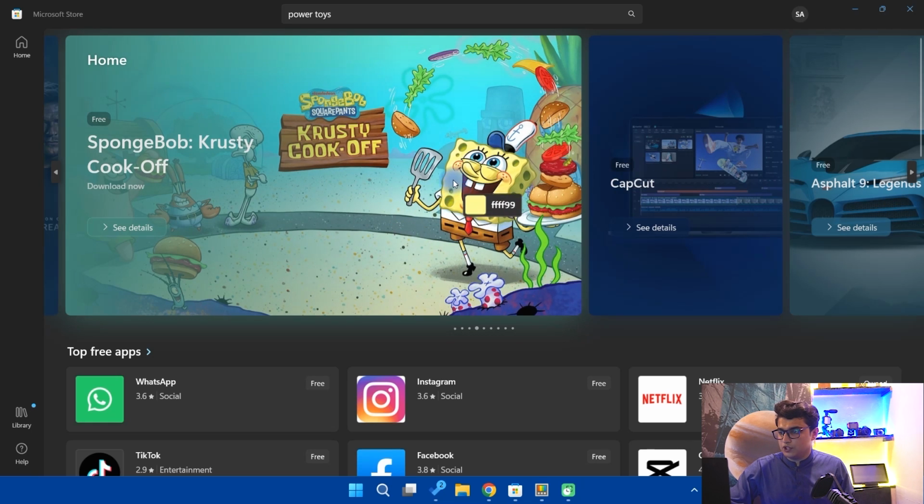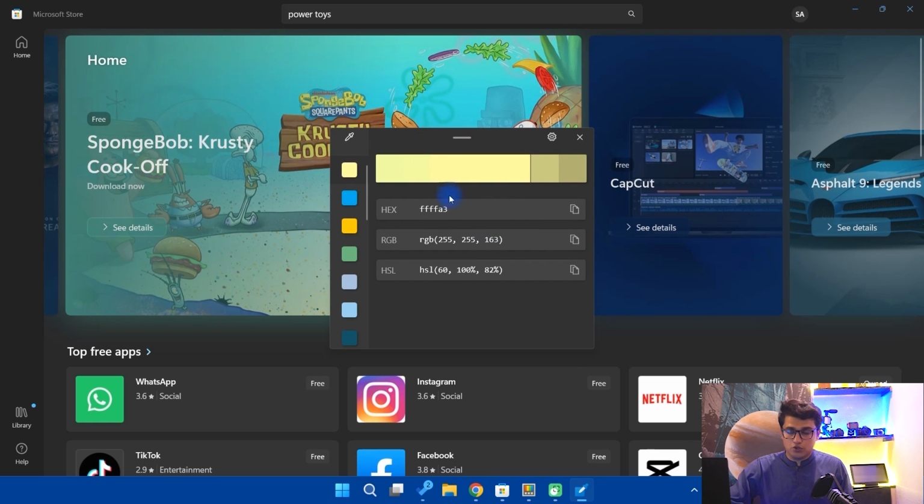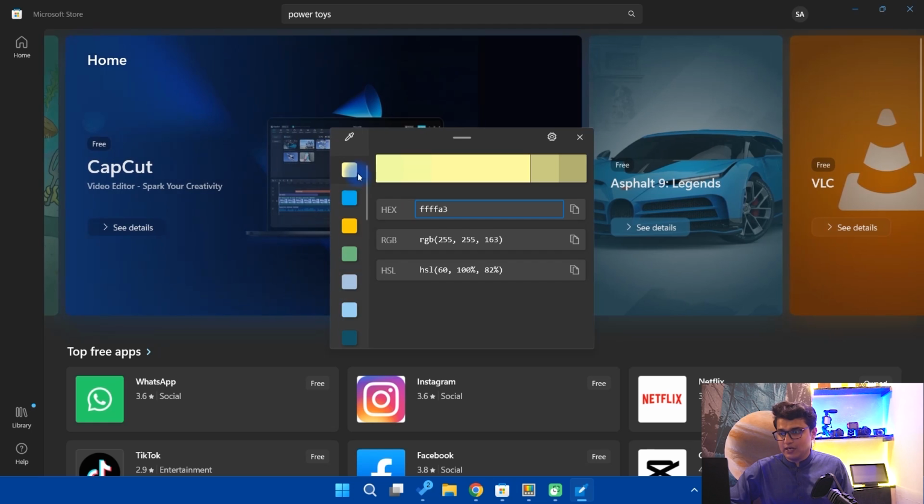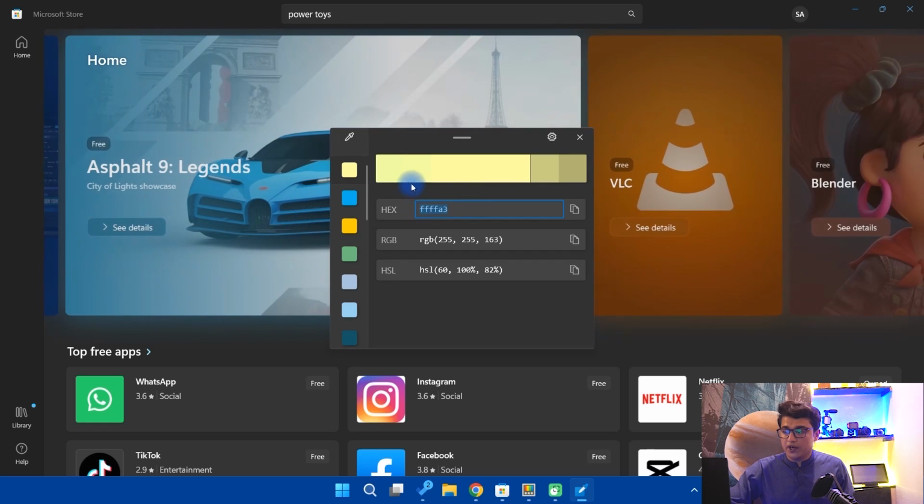So if I'm on the SpongeBob, and I want to pick this yellow color, just simply press the left click and this dialog box will appear. Now this is the color code of the place where you picked the color. This is the exact color code. On the left side, these are the colors I just picked earlier, and these are the shades of this color code. They are going from light to dark.